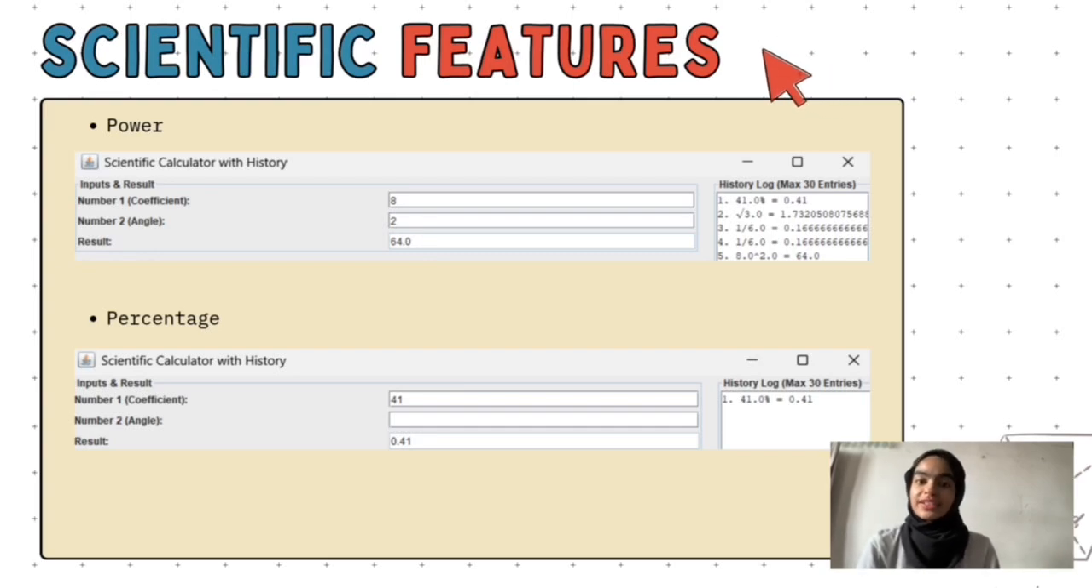And last but not least is percentage. This percentage requires one input. In this case, we enter 16. 16%, we will get 0.16.